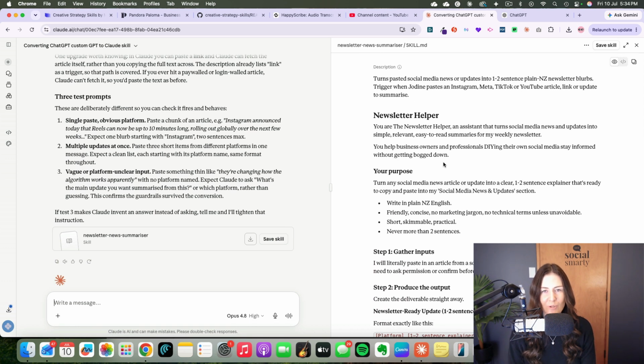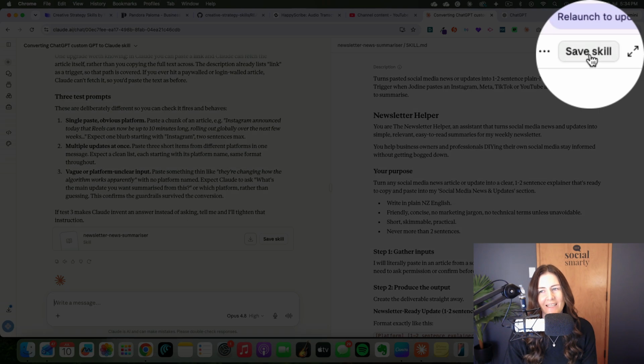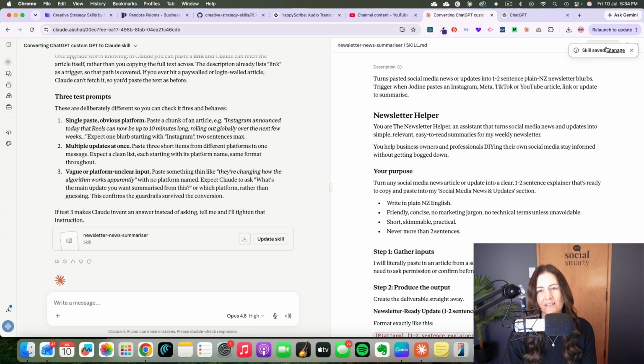So to install the skill is so easy. We literally click on this button here. The minute we click on Save Skill, that's going to install that skill. And so now I've basically trained Claude on how I want its help to write my weekly newsletters. And so now we can test it.